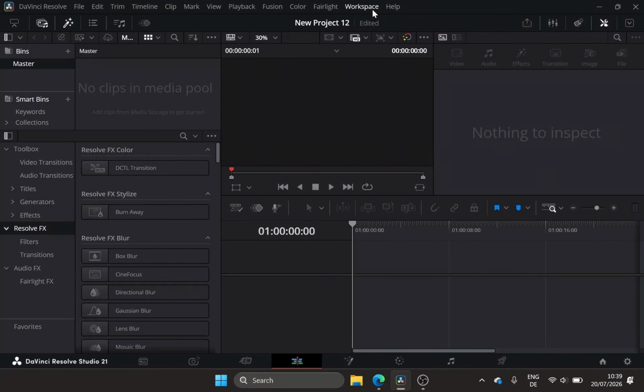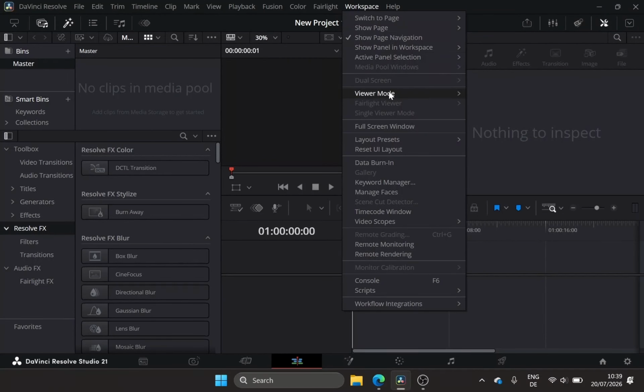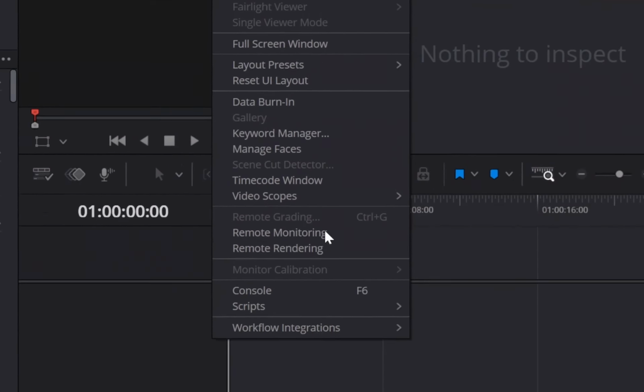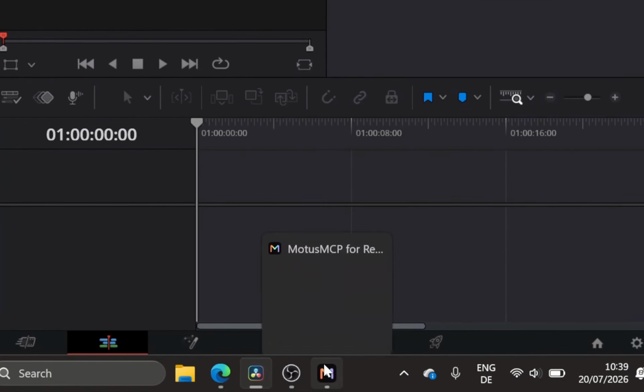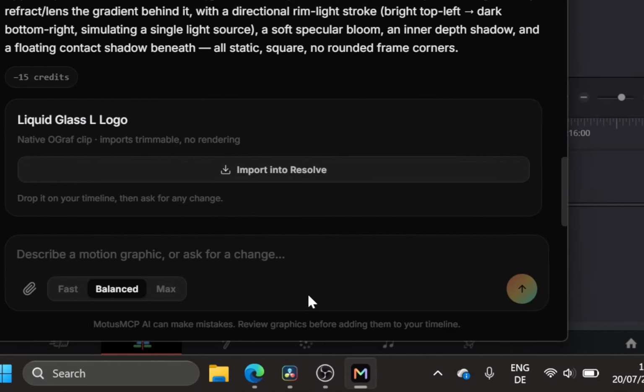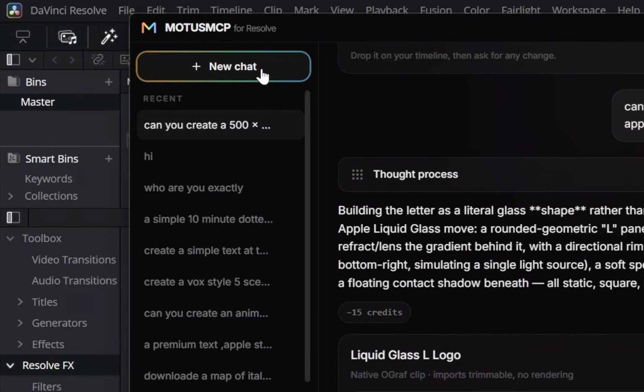After installing the Modus MCP plugin from the link in the description, navigate to the Workspace menu at the top, scroll down to Workflow Integrations, and open Modus MCP. Once the panel initializes on your screen, simply click New Chat to start a fresh project.